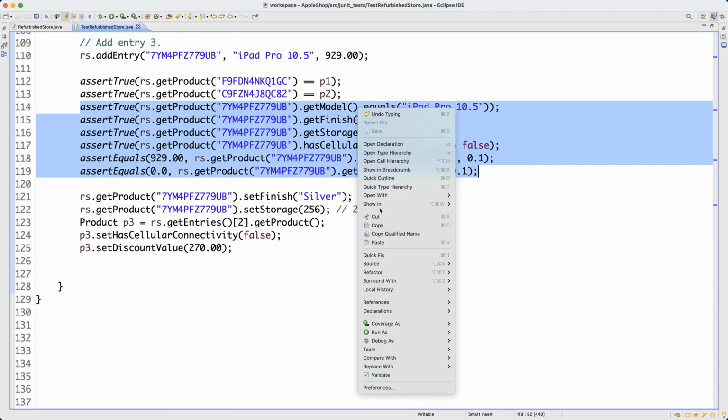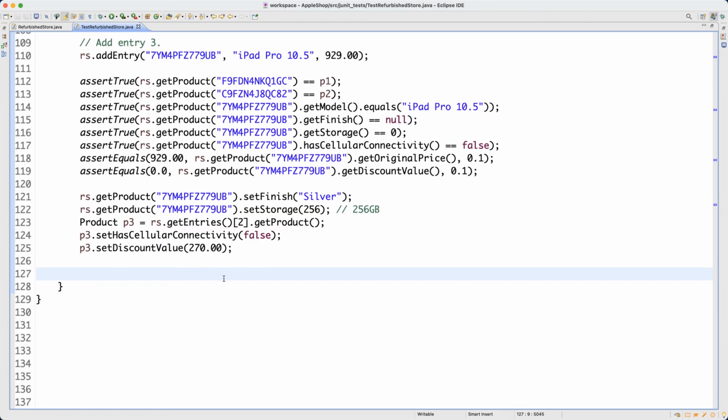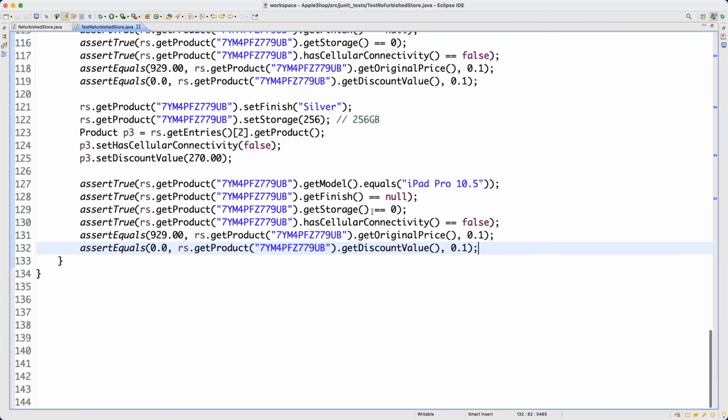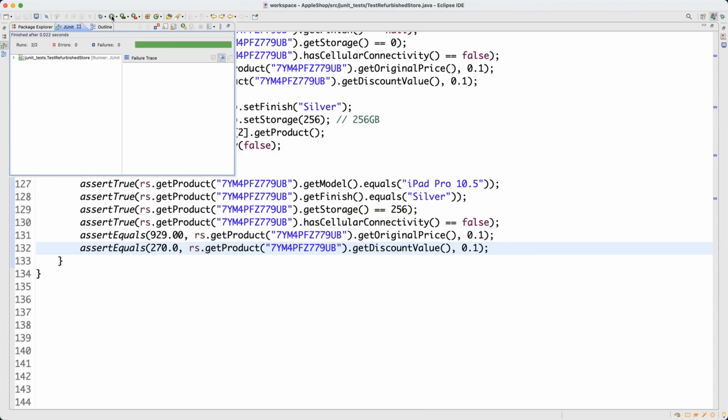Let's now copy this fragment over here, and then paste the assertions over here. Let's now make the corresponding changes. The finish should now, I say dot equals, so it should be silver. And also the storage should be 256. The connectivity remains false, and for the discount value over here, it should be 270. Okay, and then let's now rerun all the test cases. Now I got a green bar.